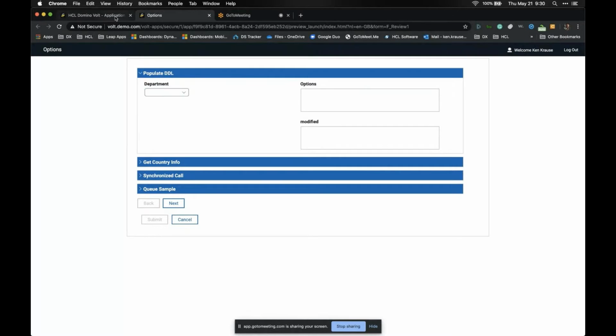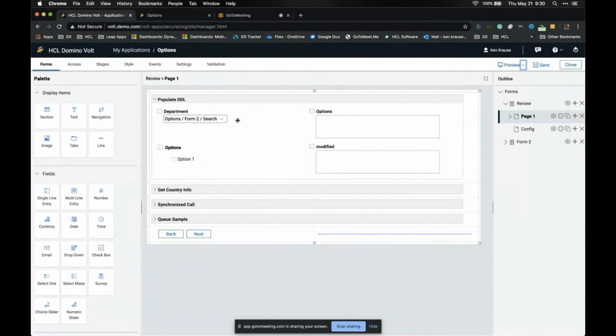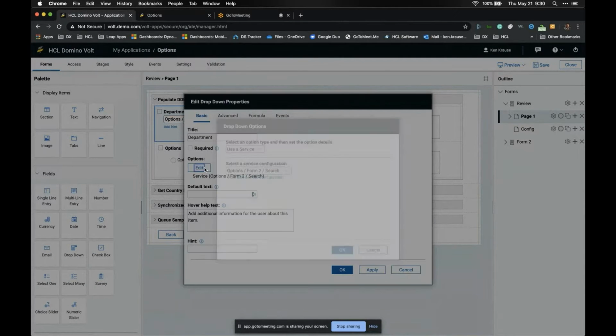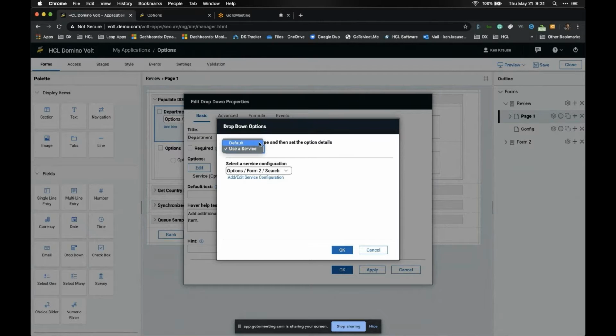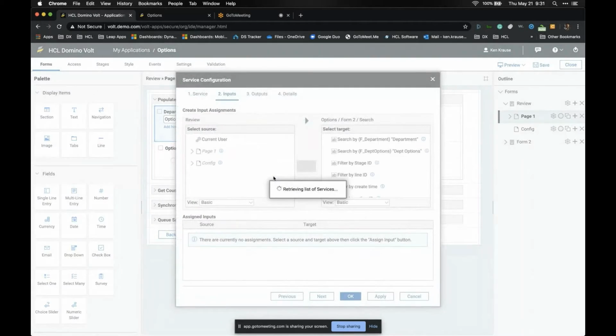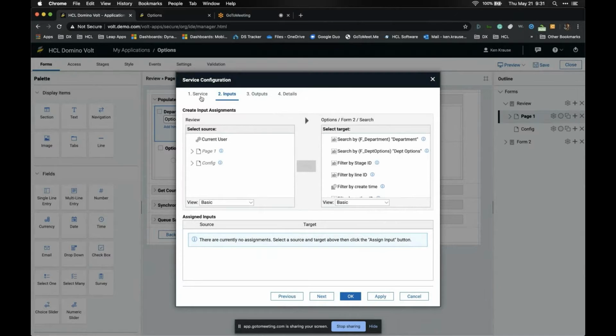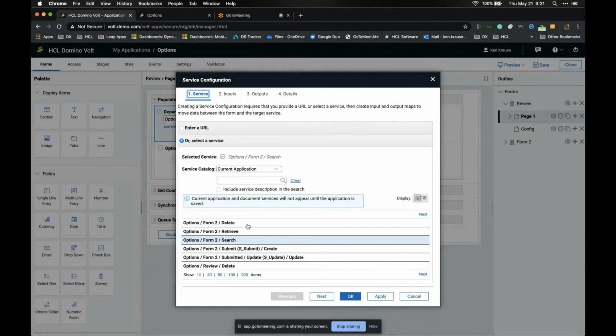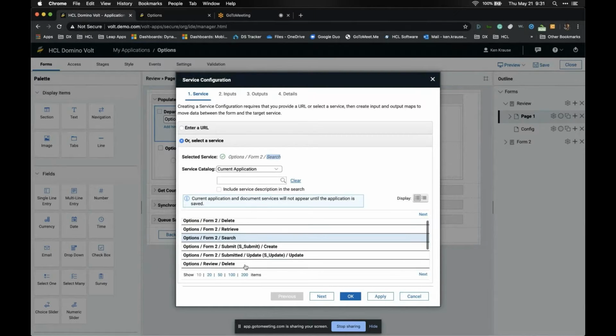And the way that we do that is we talked about the service piece. So in the form and in a drop-down, you have the option, obviously, to do default, which is you're just going to hard code in some values in there, or I can call a service. And this service is just going to go retrieve from the same application. In my form, I'm going to go do a search. So you can see here in my list, I'm doing a search on this application called Form 2.